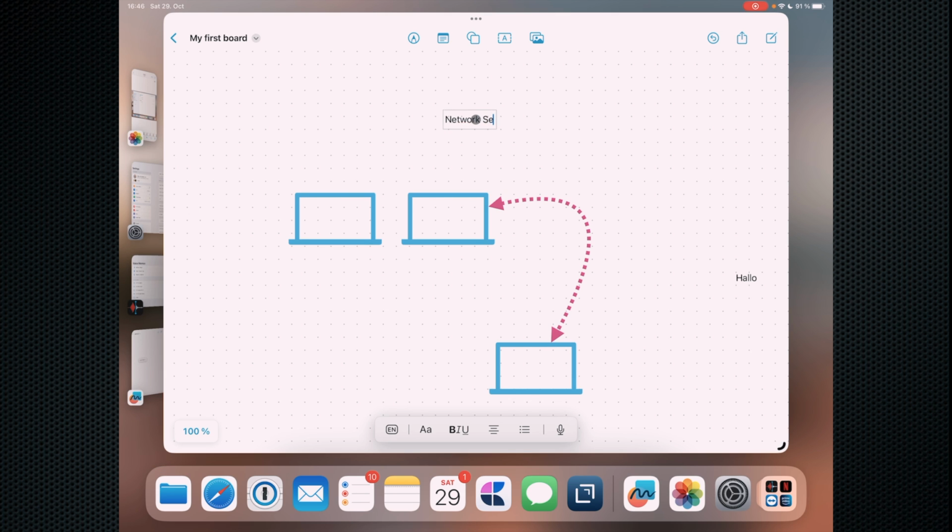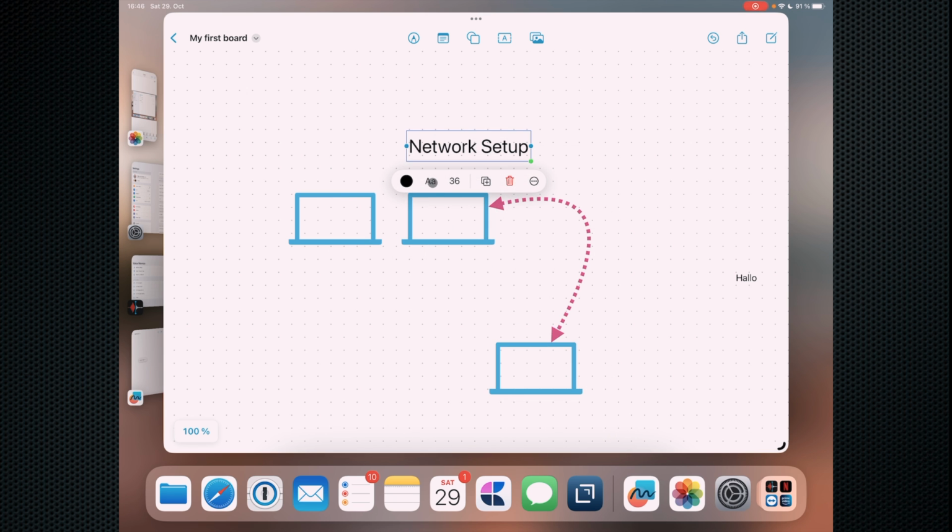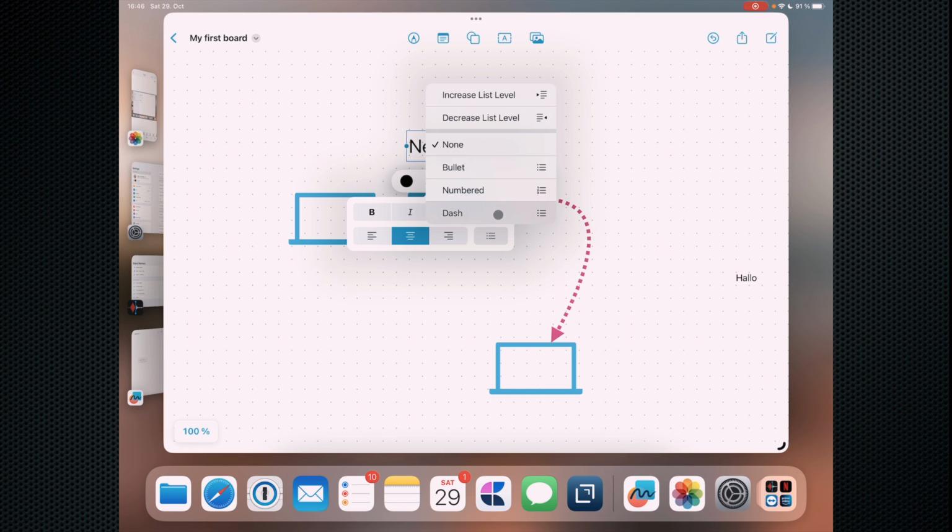Network setup. Let's do it this way. And of course with the text you can change the font size. You can change the font itself. If you go to this one here, you can change bold, italic, underline. You can change the alignment. You can also make it a list format.